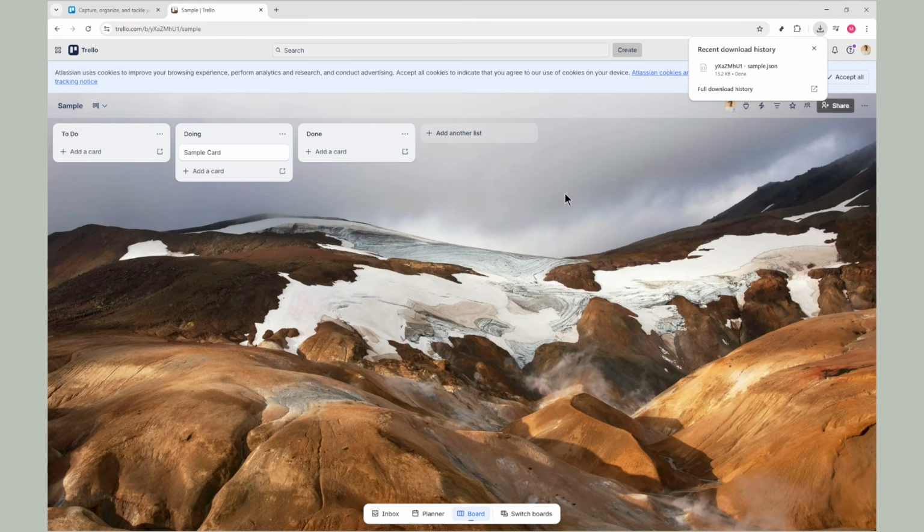One quick thing to keep in mind is that exporting as JSON gives you the board's data in a raw format, so it's useful if you want to keep a backup or use the information elsewhere, but it won't look like the normal Trello board view when you open it directly. If you don't see the download right away, check your browser's download section and make sure pop-ups or downloads aren't being blocked. And that's it.